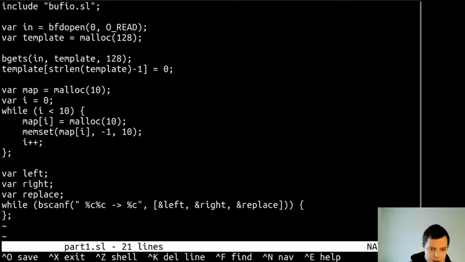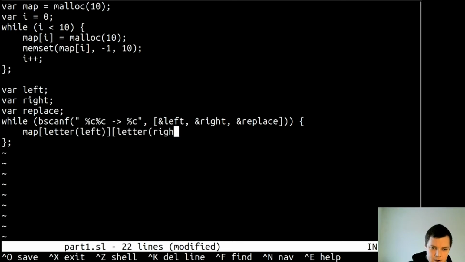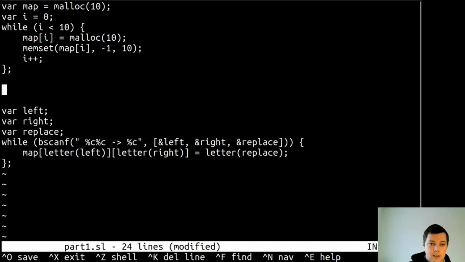So that builds our mapping, and here we want to go map from letter left to letter right is letter replace. And letter will be a function that maps from letters into digits 0 to 9.